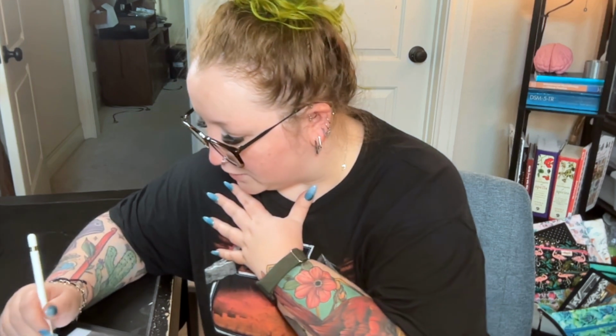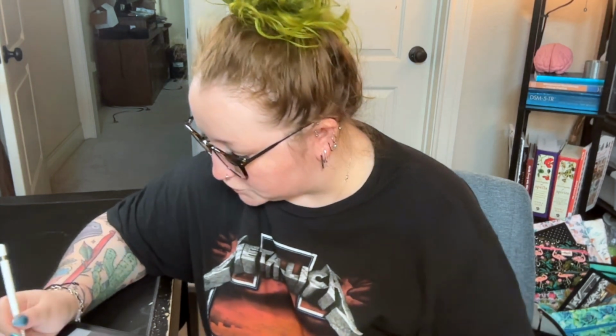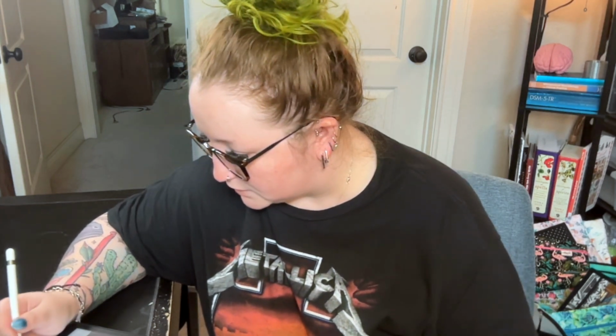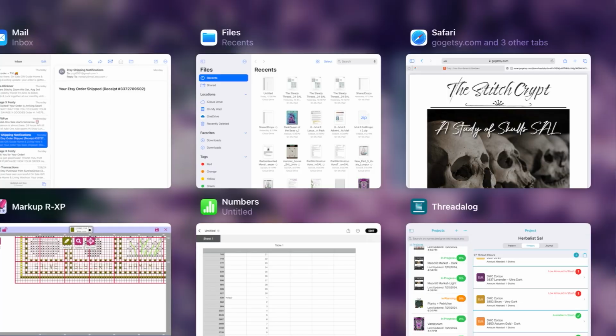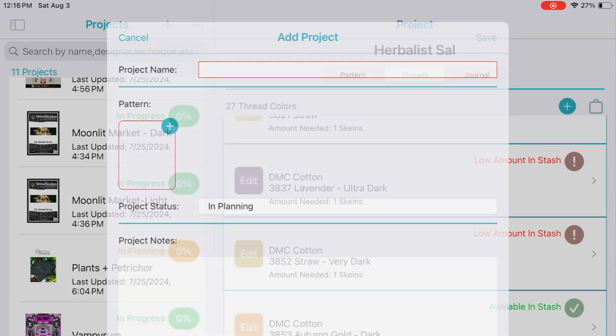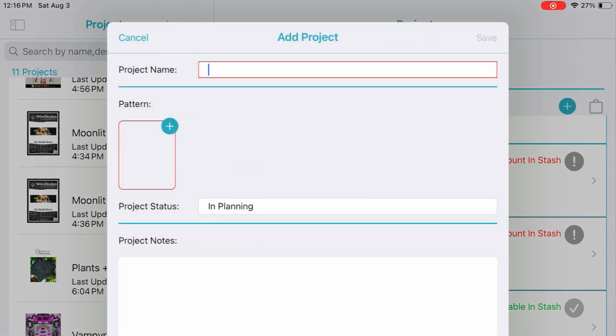I'm not anywhere near getting ready for this one because I'm still waiting for fabric anyways, but this is going to be Stitch Crypt's A Study of Skulls cell. And so what we'll do is we'll add that into this project. So we're going to make a new project. This is Study of Skulls, which I'm pretty excited about because that sounds badass.